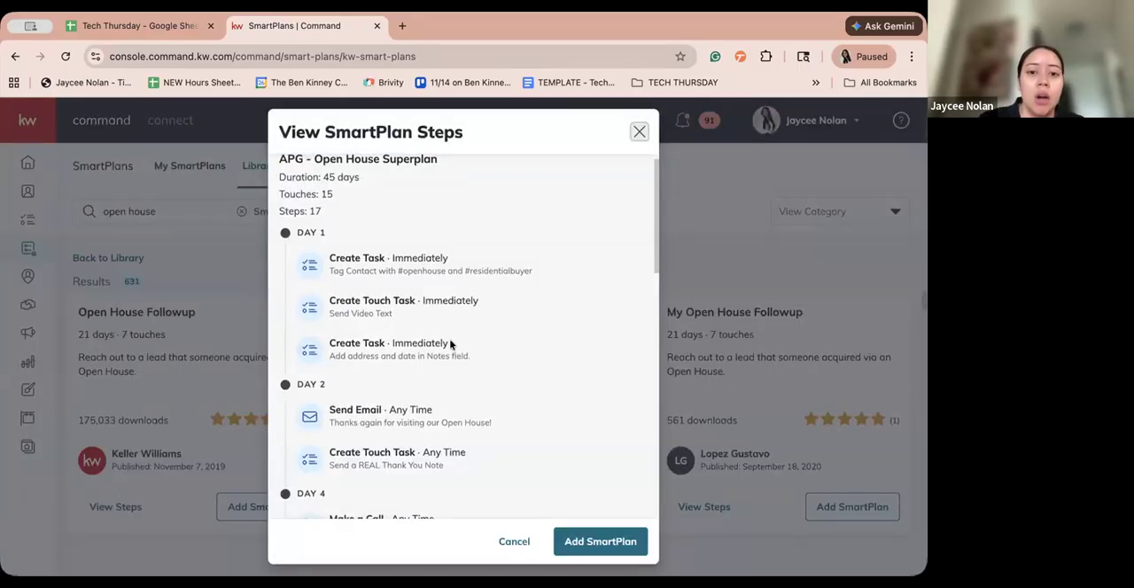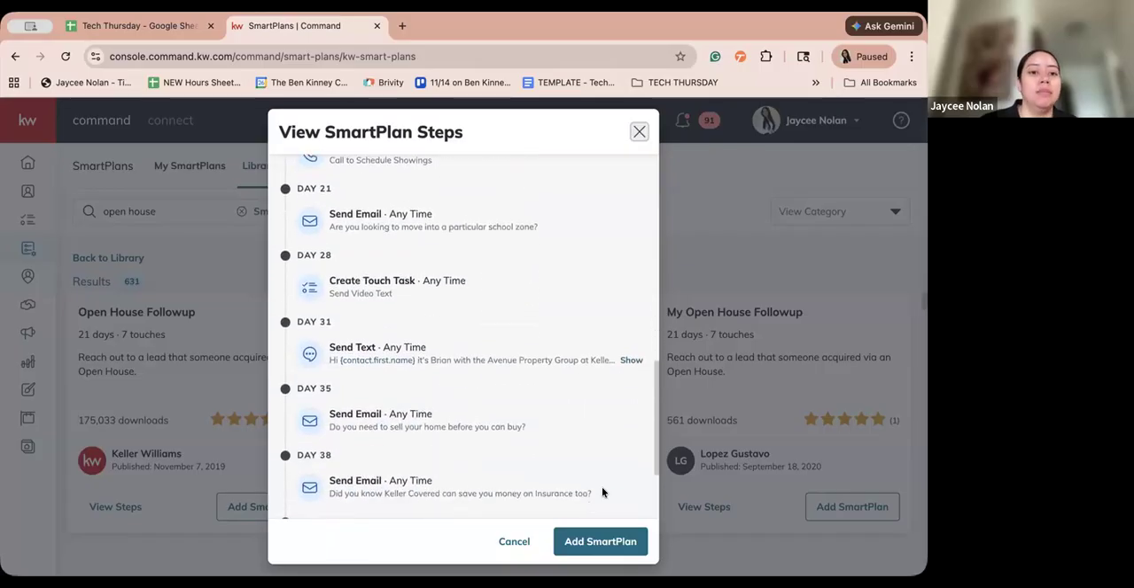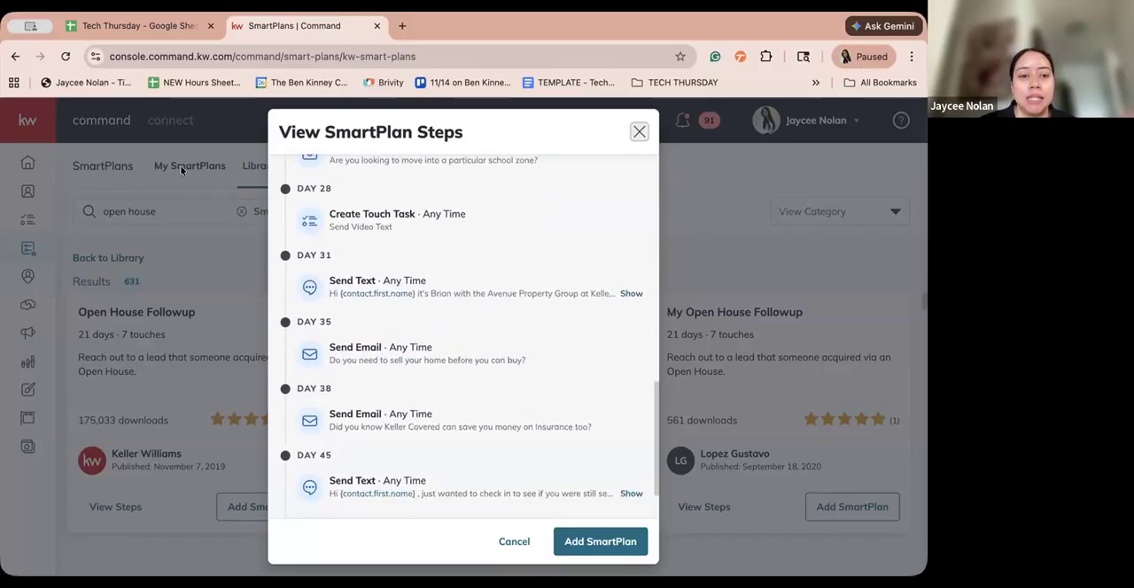But to go quickly into a preview, there's a button right below here that says View Steps. So you can see, okay, here's the cadence. Here's what's being deployed within this smart plan. Does this work for me? If I want to choose this and customize it further, I can. I can just start by adding the smart plan and then it'll appear in My Plans. My Plans is right here next to Library.